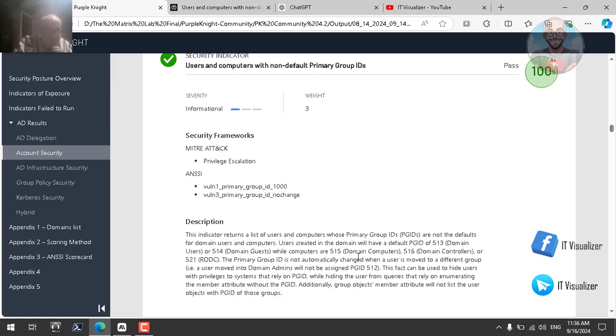So let's continue. We have a default PGID of 513 domain users or 514 domain guests, while computers are 515 domain computers, 516 domain controllers, or 521 read-only domain controllers. The primary group ID is not automatically changed when a user is moved to a different group. To say, a user moved into domain admins will not be assigned 512. So for example, if I promoted a user from 513, a normal user, to 512, a domain admin, his primary group ID will not be changed. He will still have the number 513. So this will not reflect that he has already been moved from one group to another.